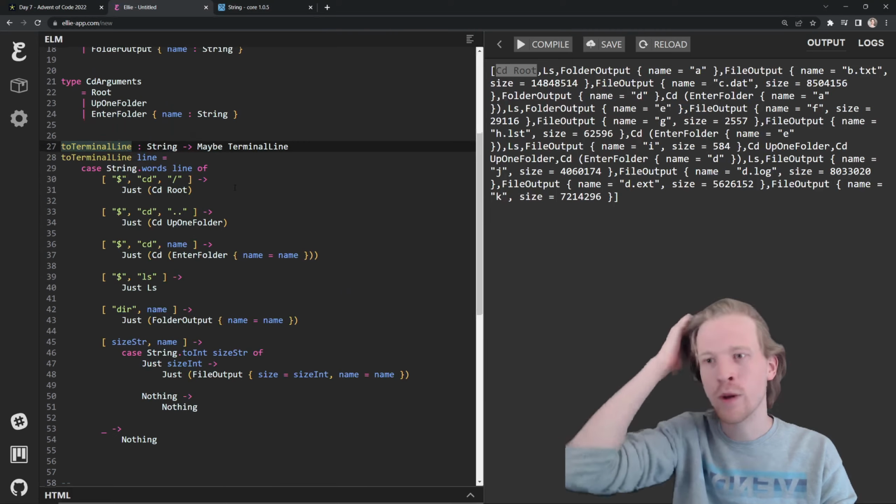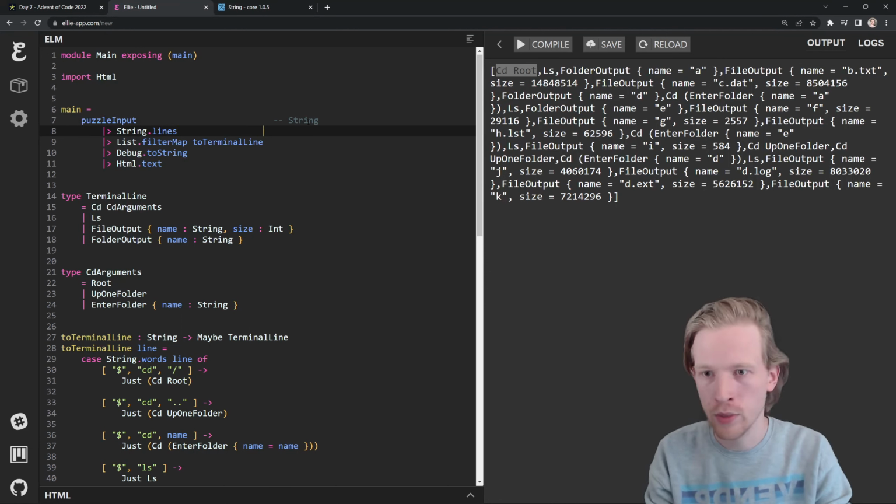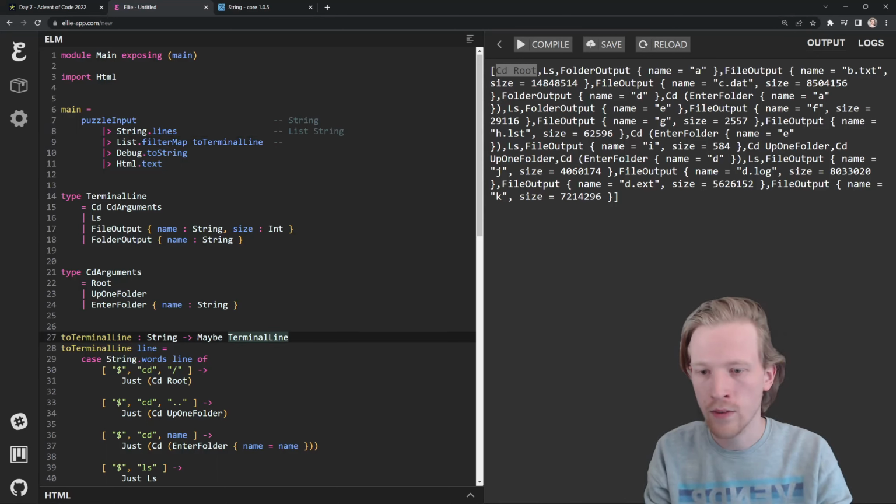So this first part was just parsing things to terminal lines. To help you visualize this, we started with a string. That was our puzzle input. String.lines gave us a list of strings. And then when we used filter map with toTerminalLine, what it did is it gave us a list of these terminal lines.